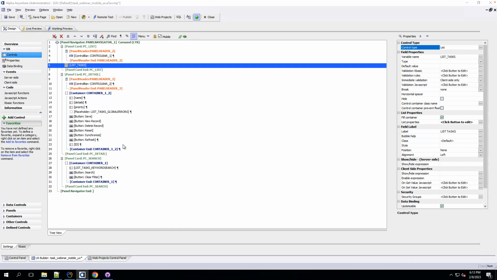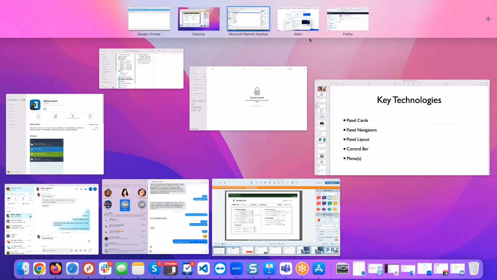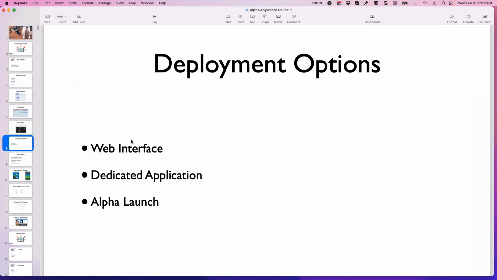So now I have my question. How am I going to distribute this app? So let me jump back to my here, and let's jump down here. When you have deployment for your application, you have 3 capabilities within Alpha to get your app to market. The first is just deploy it on an Alpha server, say Alpha Cloud, and then allow them to hit your app through the web browser.